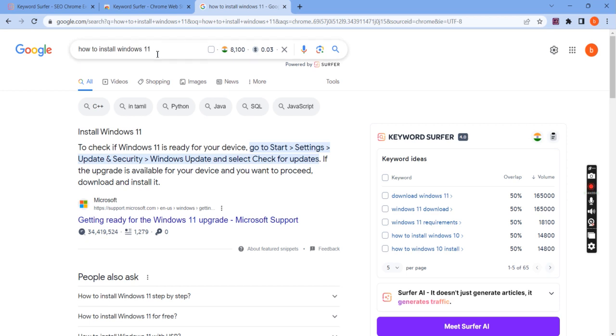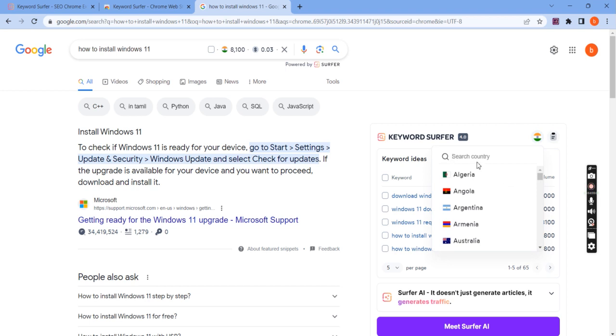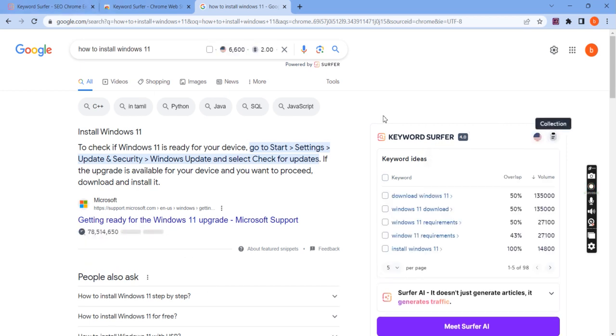So this keyword has around 8,100 estimated monthly searches in India. You can change it. You can set it to any other country apart from India. Suppose you want it in United States. So I will just do that. And you get to see it has around 6,600 searches.